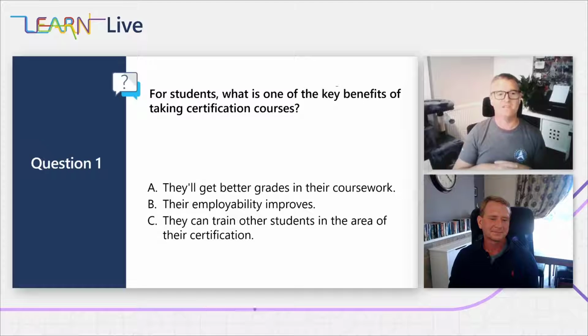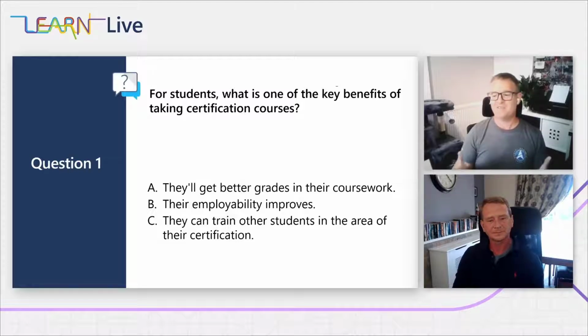Number one, they get better grades in their coursework. Number two, their employability improves. Or, A, they'll get better grades in their coursework. B, employability improves. And C, they can train other students in their area of certification. So Derek, which one do you think is correct?